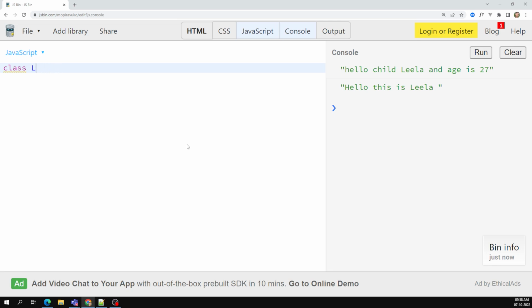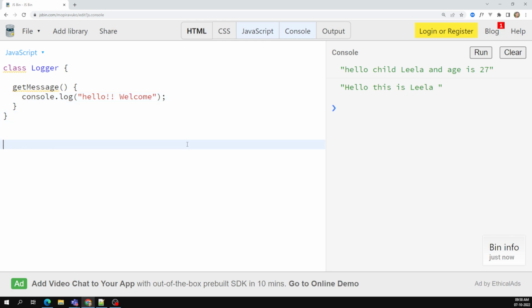I'm having some logger class, and here I'm having a method getMessage, and this one will always print console.log hello welcome or something like this. So this is the message it is trying to print. Now I want to use this getMessage method somewhere in the program.